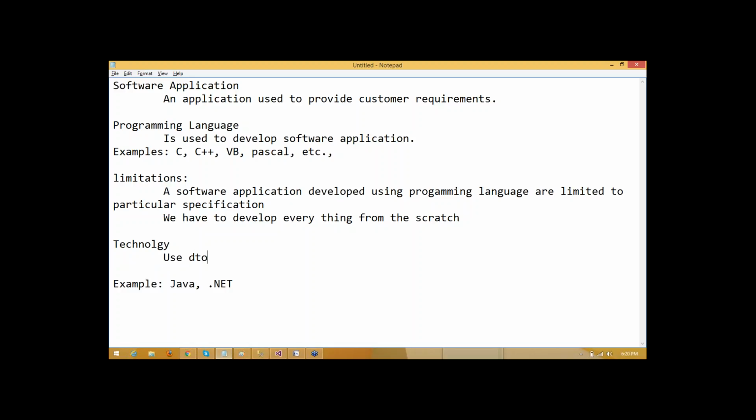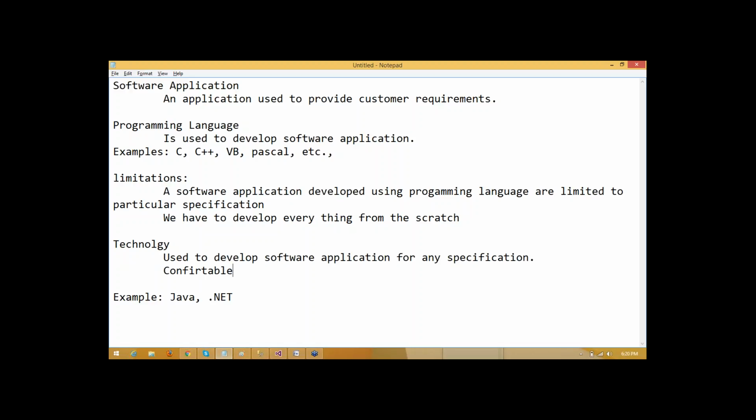Technology is used to develop software applications for any specification, and it is comfortable in maintenance. Like when a customer comes and wants some maintenance, we can maintain the application very easily. And what does a technology contain?